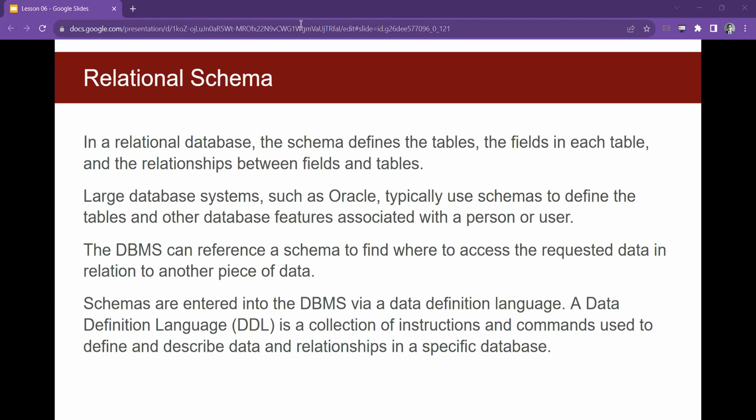So in a large database, maybe like Oracle, they utilize schemas to define tables and other database features for specific users or persons. The function is that schemas help manage and organize data associated with individual users.